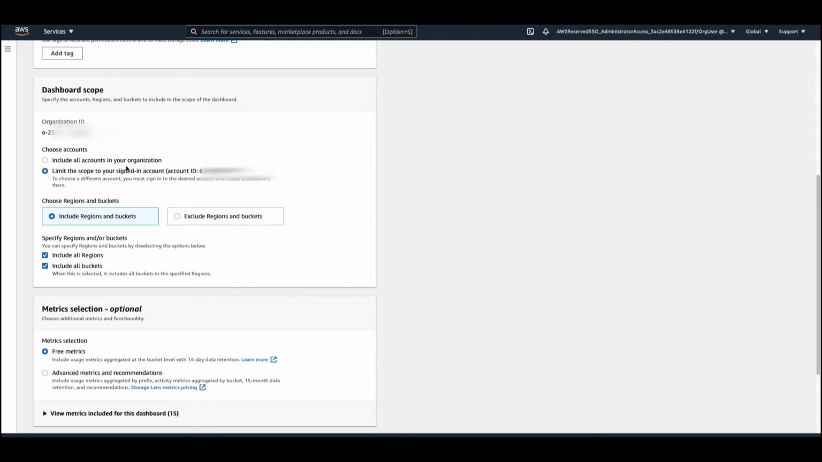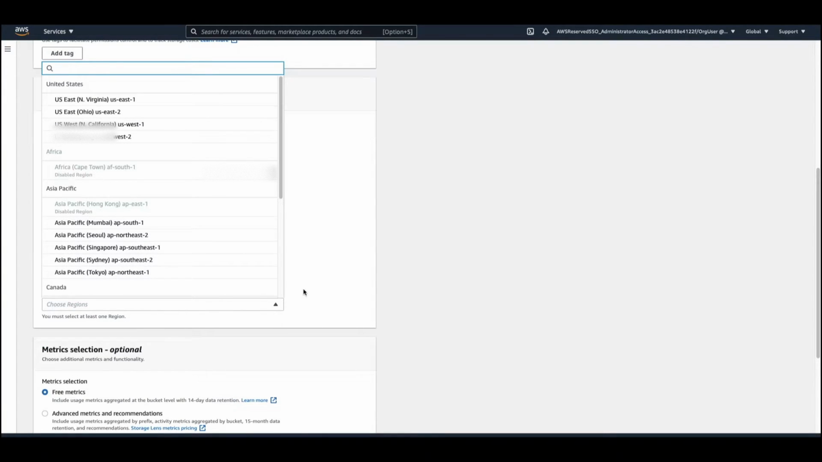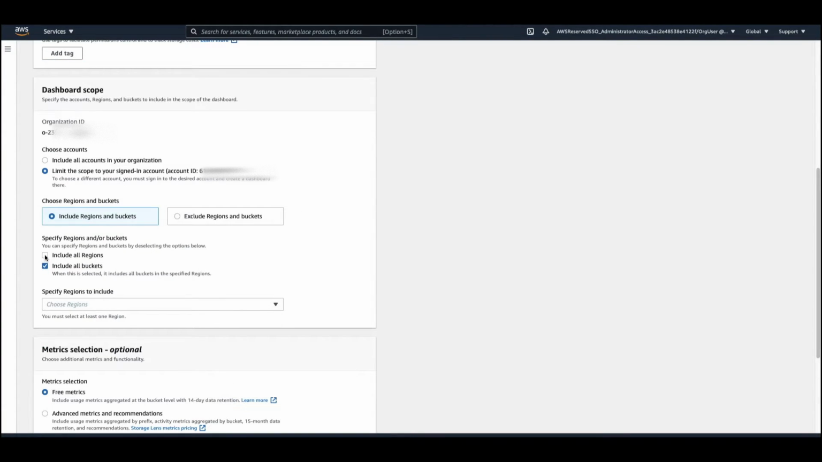When you say organization, it will include all the accounts which are enrolled under your organization. And in that you can also specify that you want to include all the regions you have under your account or under your organization and all the buckets, or you want to collect only for US East 1 or US West 1. If I uncheck it, I don't want to include all the regions, so you can specify which regions you want to select. And similarly for the buckets.